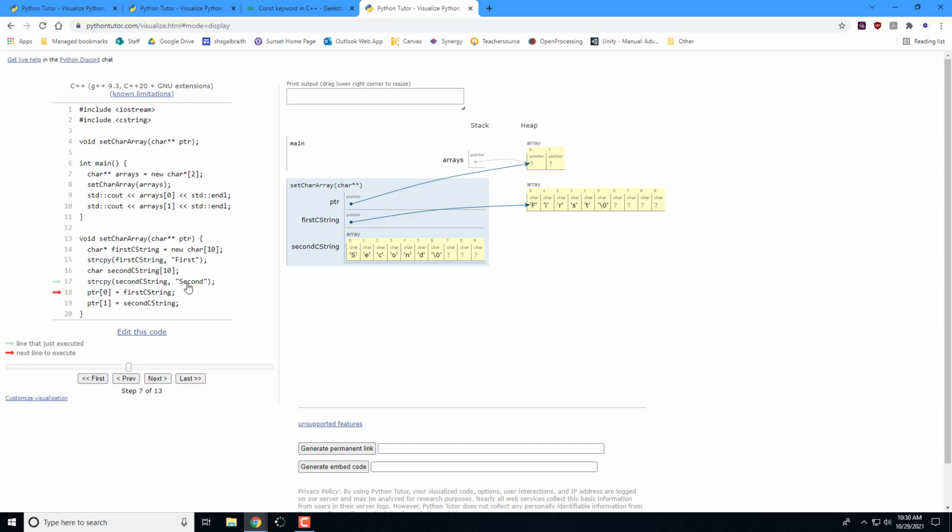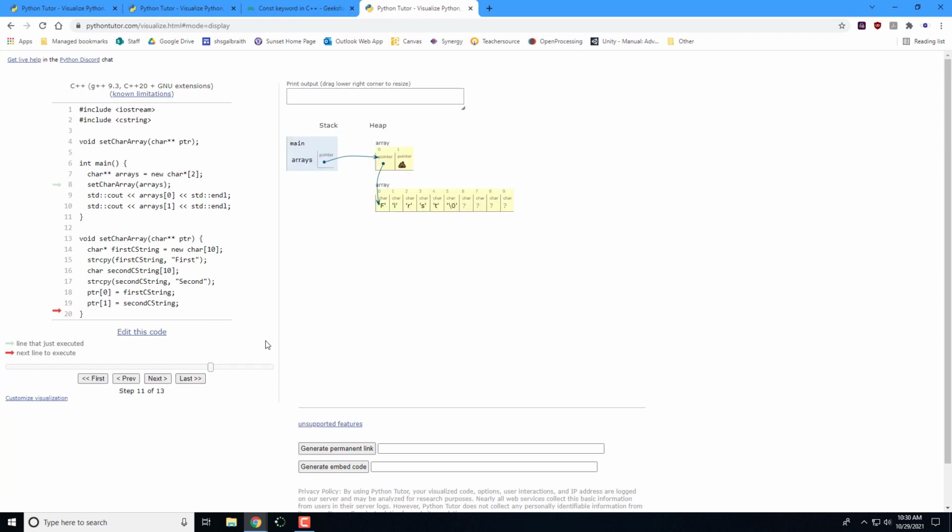And you can think of them as single character pointers. So it assigns each of those. Now, once I leave this though, even though pointer 1 is pointing to second C string, as soon as I take a step, that thing that was on the stack is gone. Pointer is still pointing to it, and it's not going to throw an error until I try to access this.